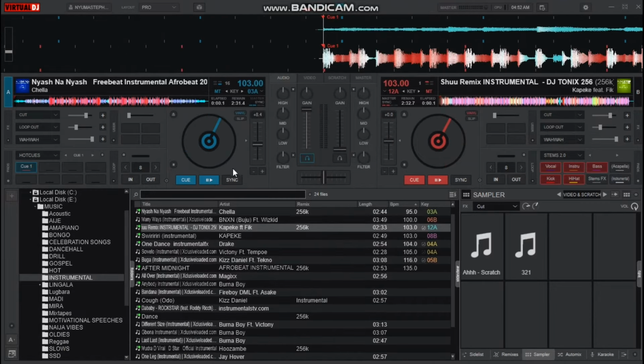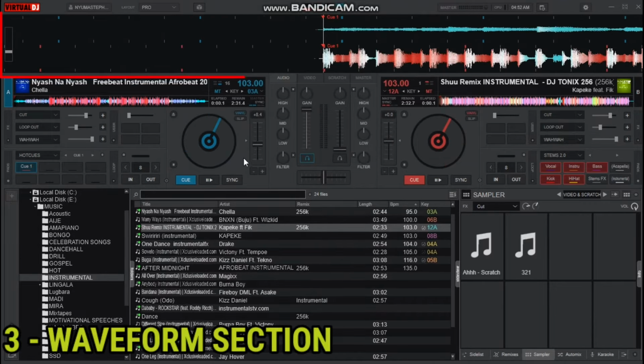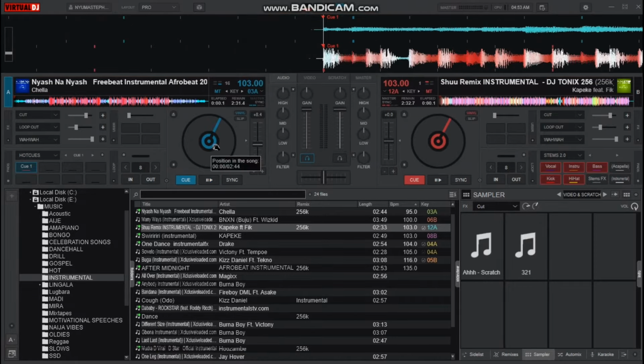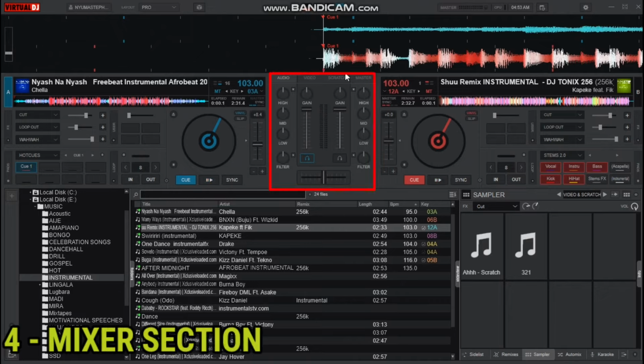So the next section we are going to is the waveform section. As you can see, what I was talking about, we have loaded the song here and you can see the waveform of the songs right up here. The one for deck 1 is this one up and the one for deck 2 is this one down here. So the next one we are going to is the mixer section, which is this one here.